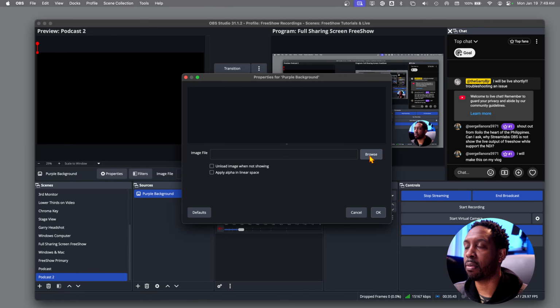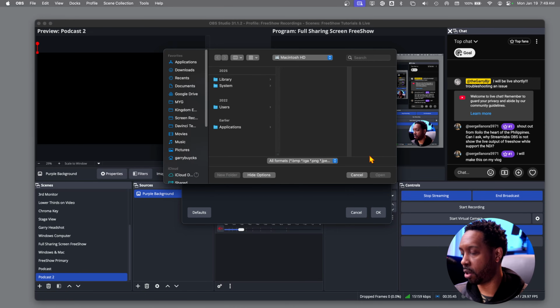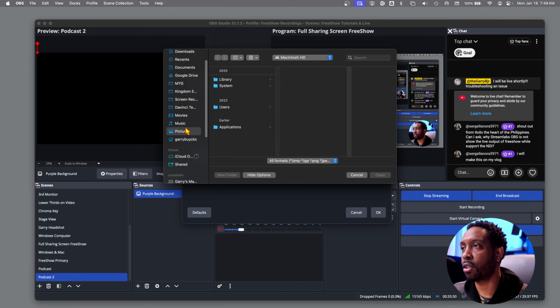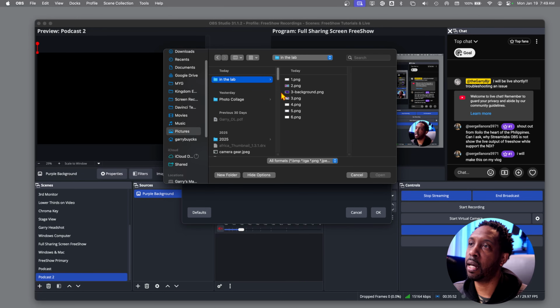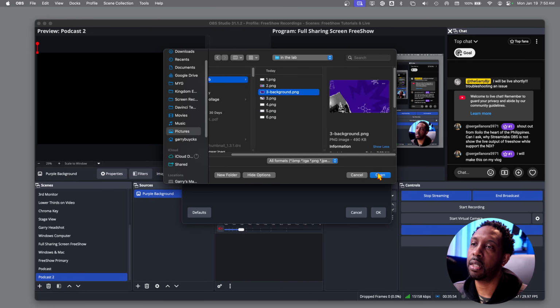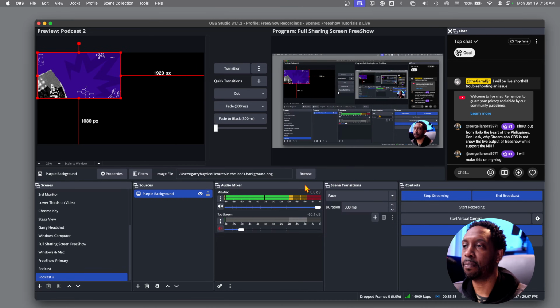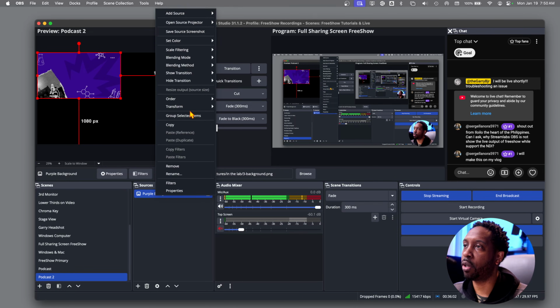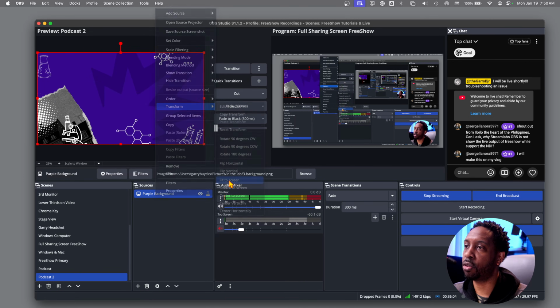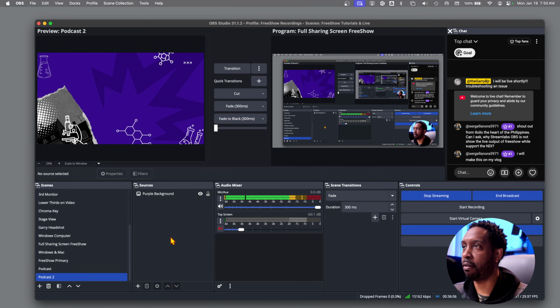And I'm just going to browse my computer. I'm going to look for that purple background. And it's in pictures, in the lab. Yes, kind of purple. It depends. All right. So I'll say okay. And then we can right click on this, and we can transform it to fit to screen. Boom. So now it fits to the screen. Got my background. This is my in the lab.